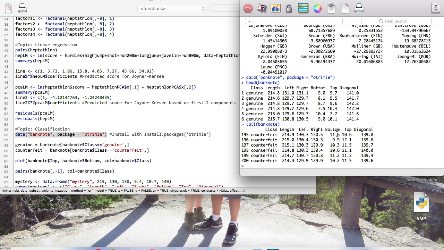One thing that we can notice here is that the genuine notes seem to have a relatively small bottom margin, relatively small top margin, but the forged notes have comparatively large bottom and large top margins.